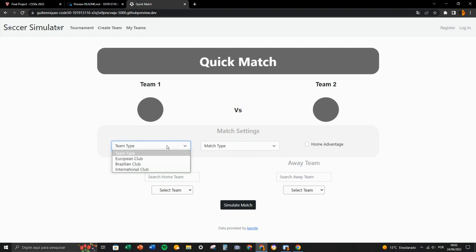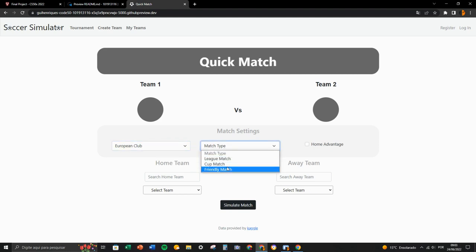So we can start with the team type, where we can choose between European, Brazilian, or international club. The match type can be a league, a cup, or a friendly match. And this is the home advantage checkbox that you can select to give the home team a slightly better chance to win the game, but let's keep it unchecked for now.